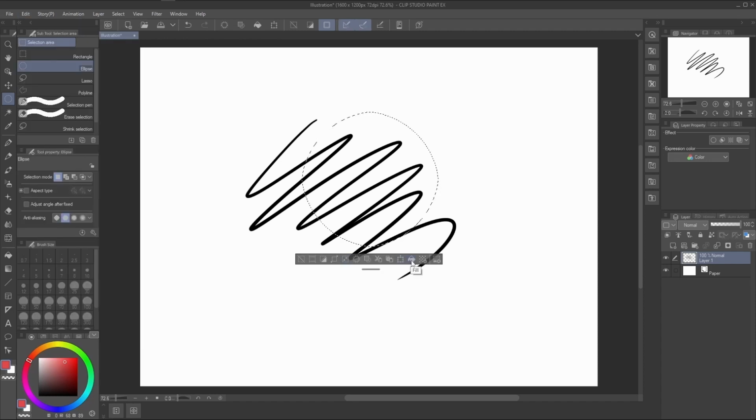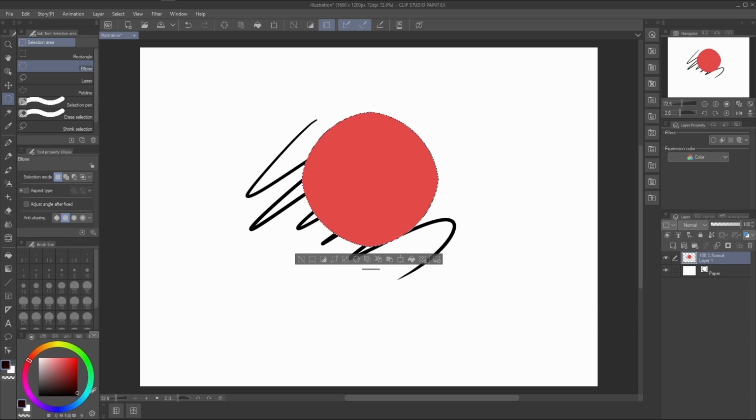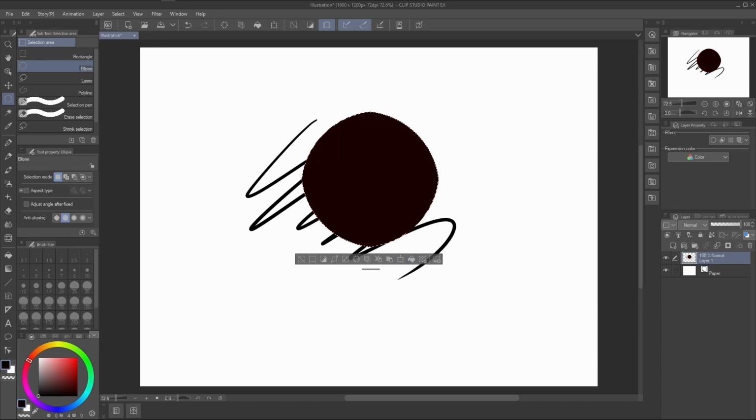Okay, we have the fill. It's going to fill the color with whatever I have chosen here as a first color.